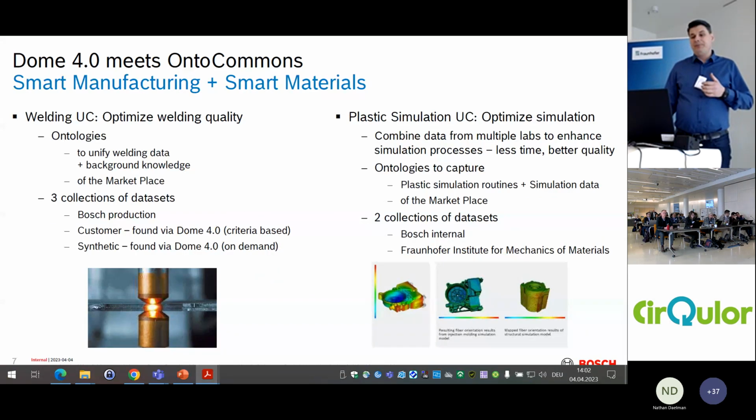And in terms of how this is linked on the ontology level, we have unified welding data and background knowledge represented through ontologies, and the marketplace ontologies interconnected. That allows the marketplace and the data representation to come together. And we look at three collections of data sets. BOSCH production data, which is in BOSCH in-house, and then the data which is discoverable through marketplaces.